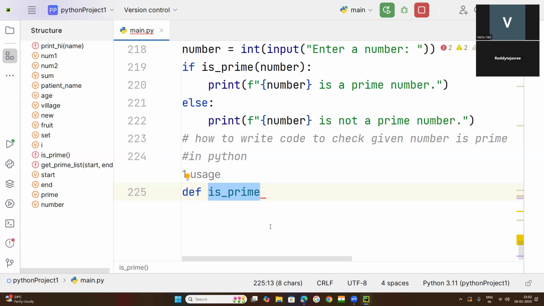Name, not number. This is the name of the function, not the number. Okay, sir. Open bracket. Every function must have a name. Whenever a programmer wants to create a user-defined function in Python, the def keyword is compulsory, and then a name must be kept for the function: is_prime. So this is the name of the function.